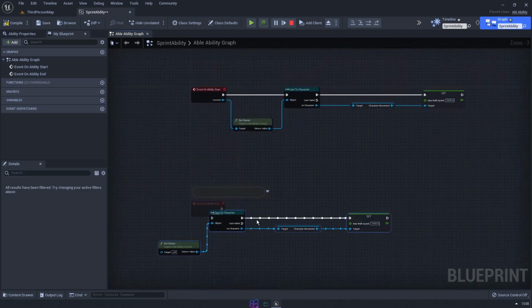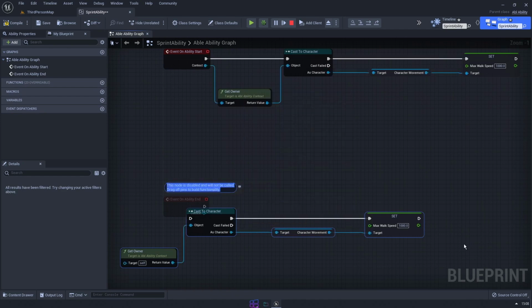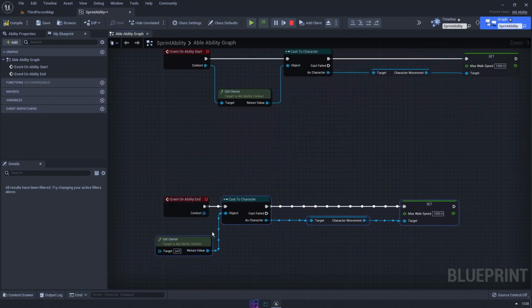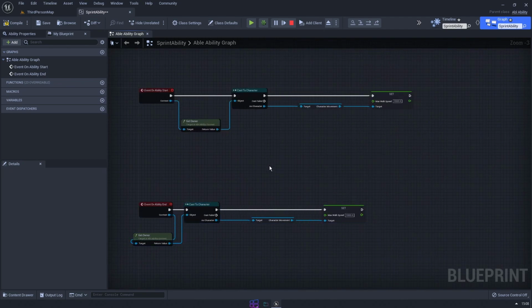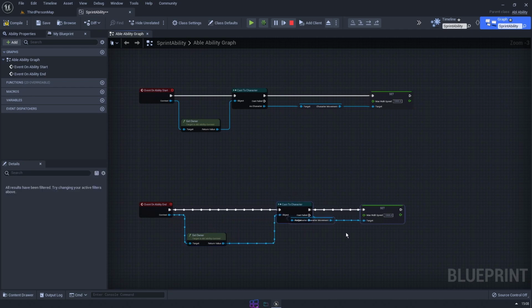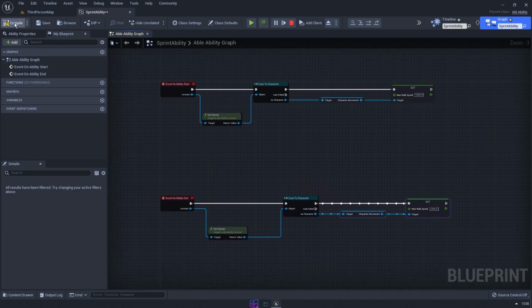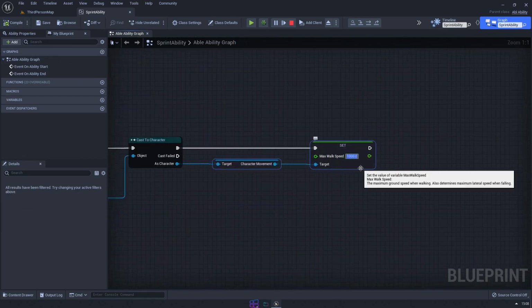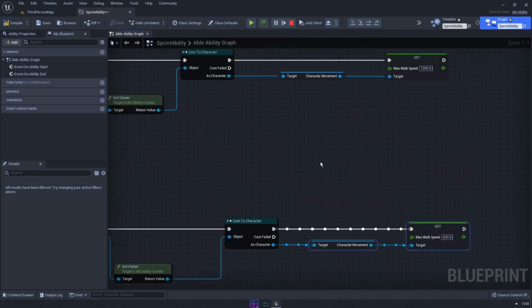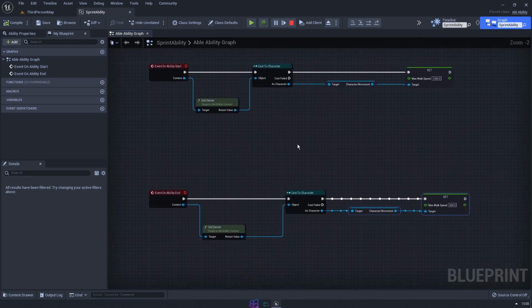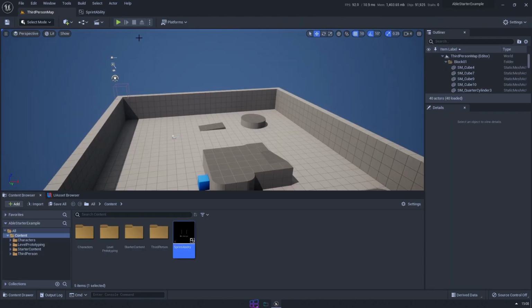So if we do this, and then I'm going to use my, never mind. There we go. Okay. Okay, so we have an ability. It's going to set it to 1,000 on begin when the ability starts, and then it's going to set it back to 600 when the ability ends.